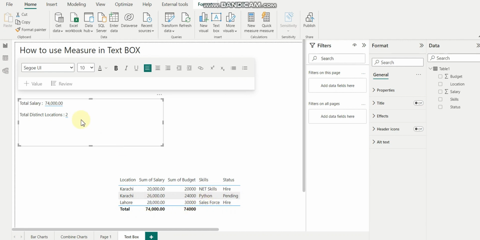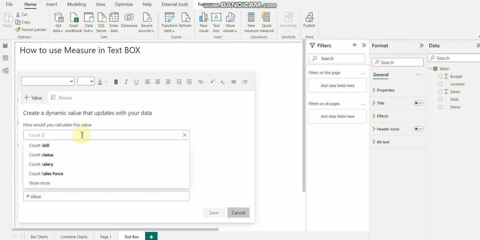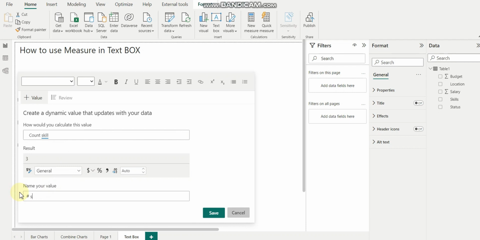Now I want to show the skill set, the following skills count. For this, we need to go to value and write count of skills. It could be any name, like skills. Okay, so here you go.